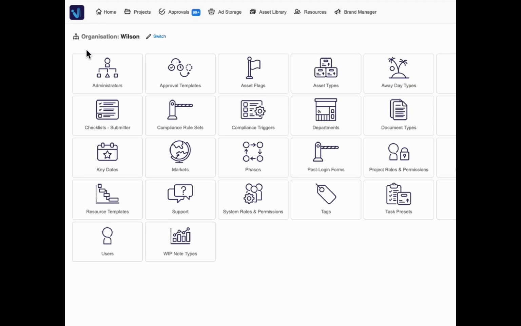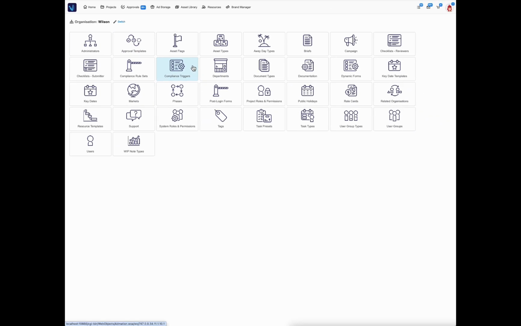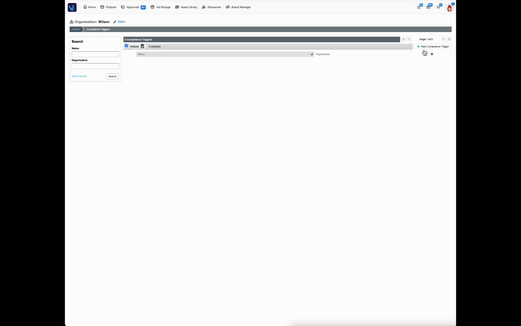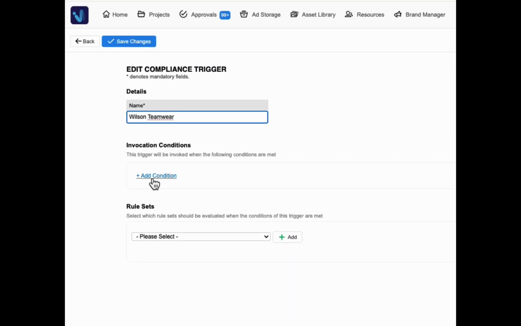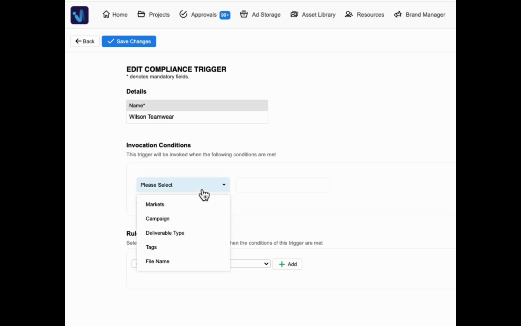Next, we have compliance triggers. A compliance trigger tells the system under which conditions to apply a particular rule set. Currently, these rules can be applied to an approval request based on which specific markets, campaigns, tags, and deliverable types are applied to a deliverable.